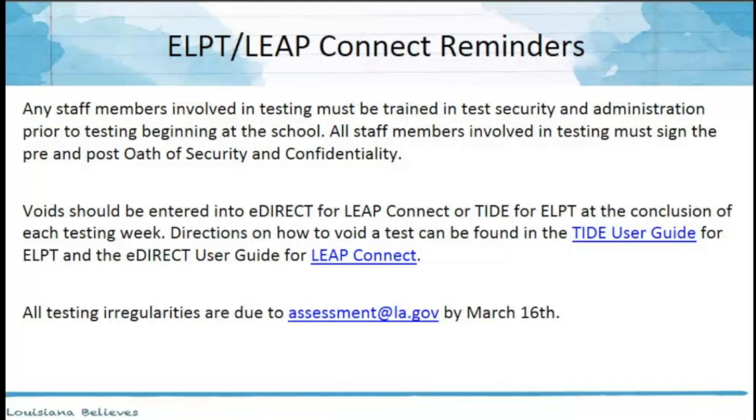Reminders for test security for ELPT and LEAP. Any staff members involved in testing must be trained in test security and administration before testing. Members involved in testing must sign the oath of security and confidentiality forms. Voids need to be entered in eDirect for LEAP Connect or TIDE for ELPT at the end of each week.